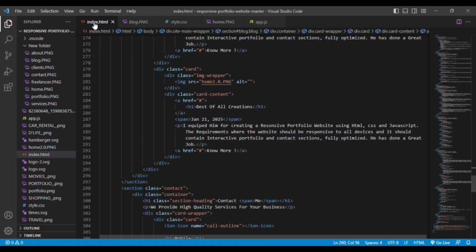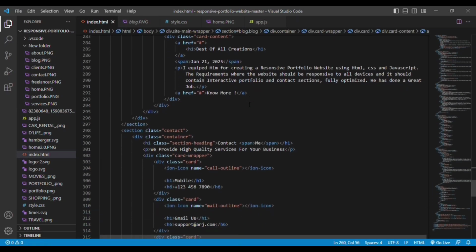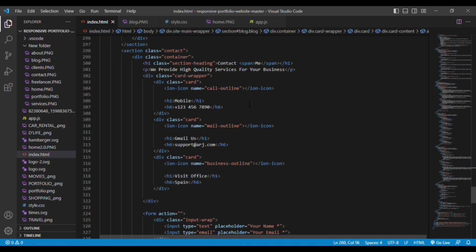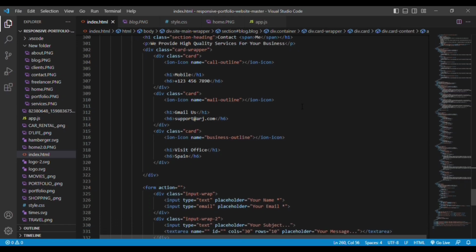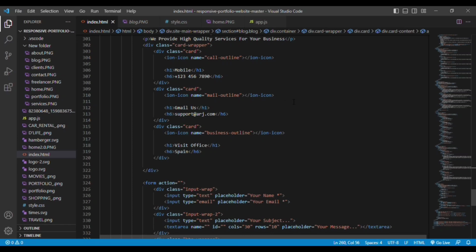Then we can go to the contact section. In the contact section we have the heading tag, that is the h1 element, and a paragraph tag. Then we have again a card wrapper div. 3 divs I am using here to mention 3 elements. One is the phone number, by using ion icon, I'm using it for the call icon. Then I am adding an h1 element for mobile and an h6 element, that is a heading tag, for adding the mobile number.